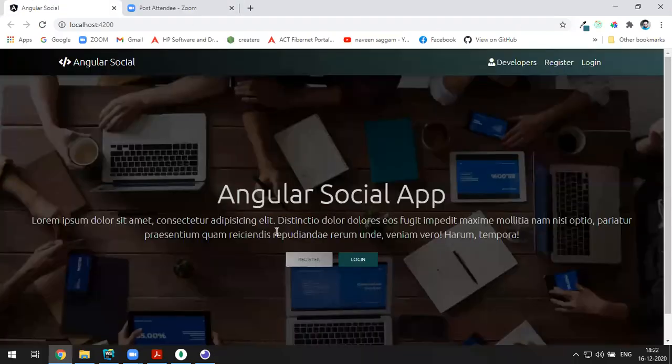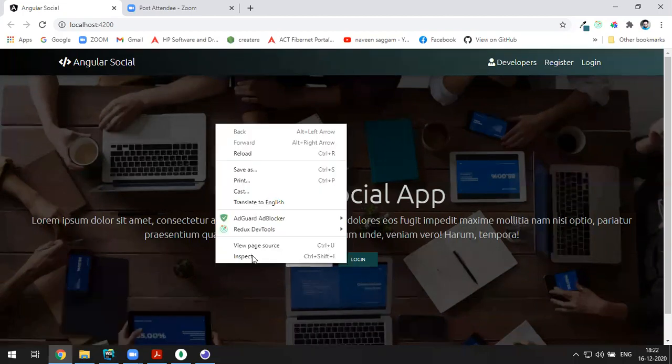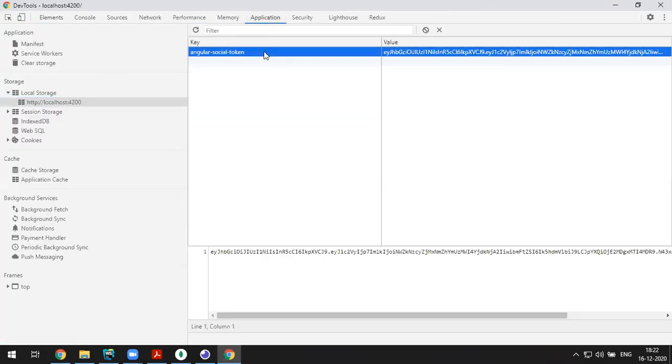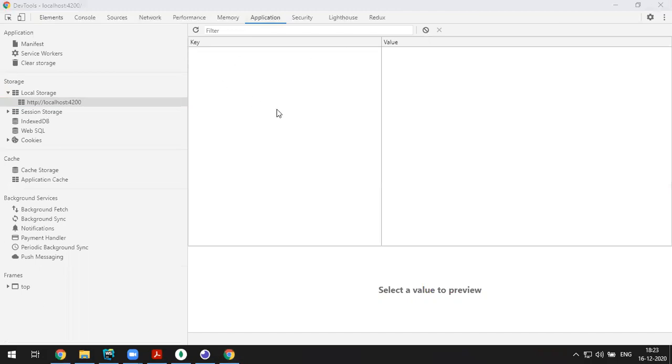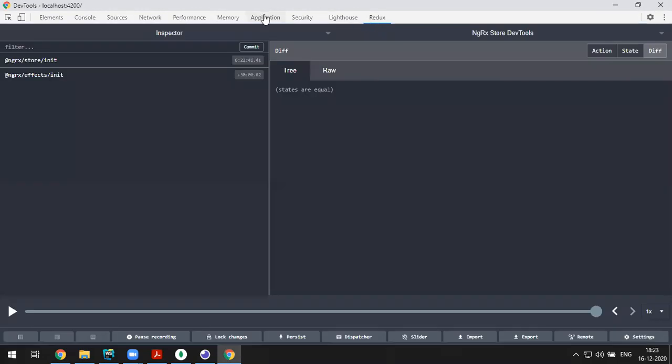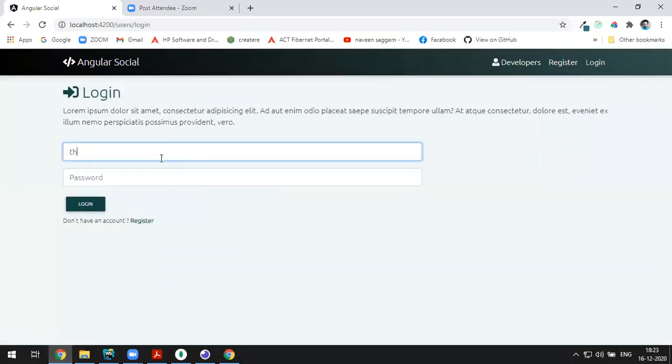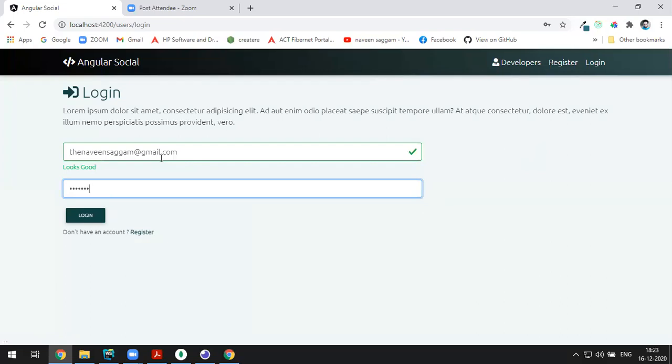Okay, fine. So last class we discussed this registration and login system. Let me inspect the application. There's a token already. Let me remove the token. Yeah, no token available here. It is just initialized. So let me log in once and then we'll start from there. Click on login.